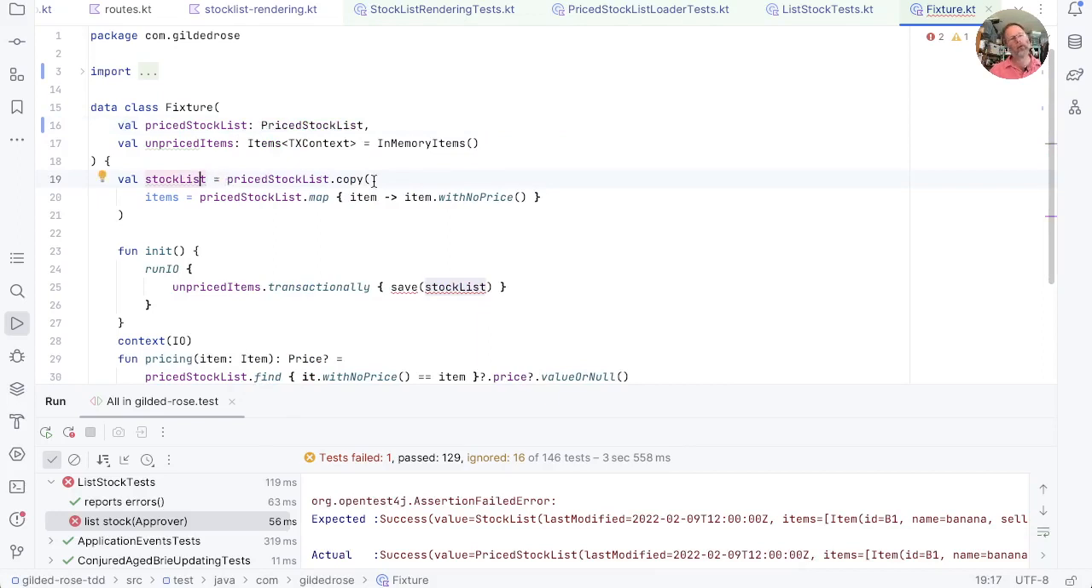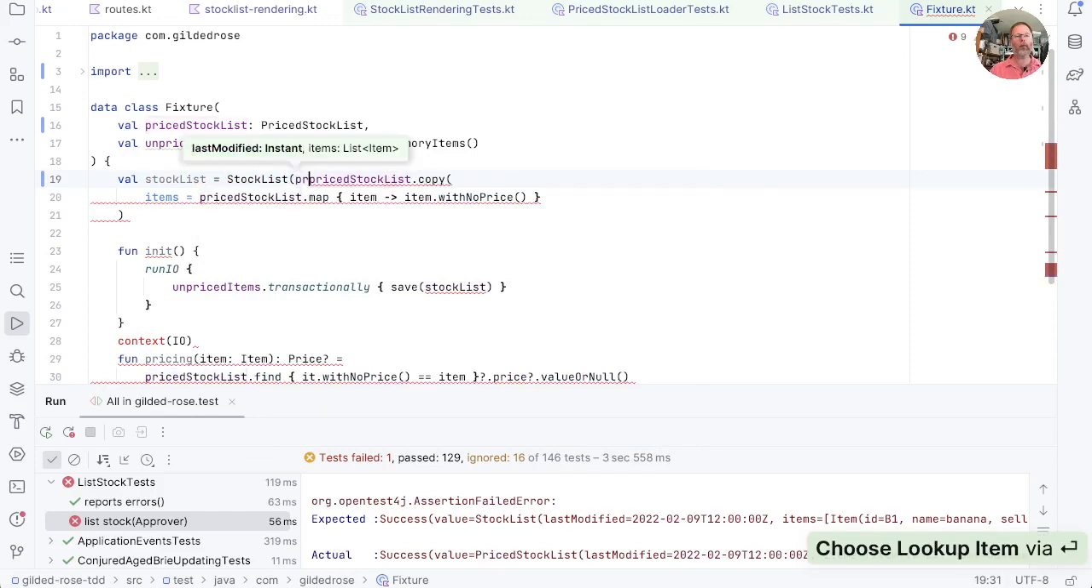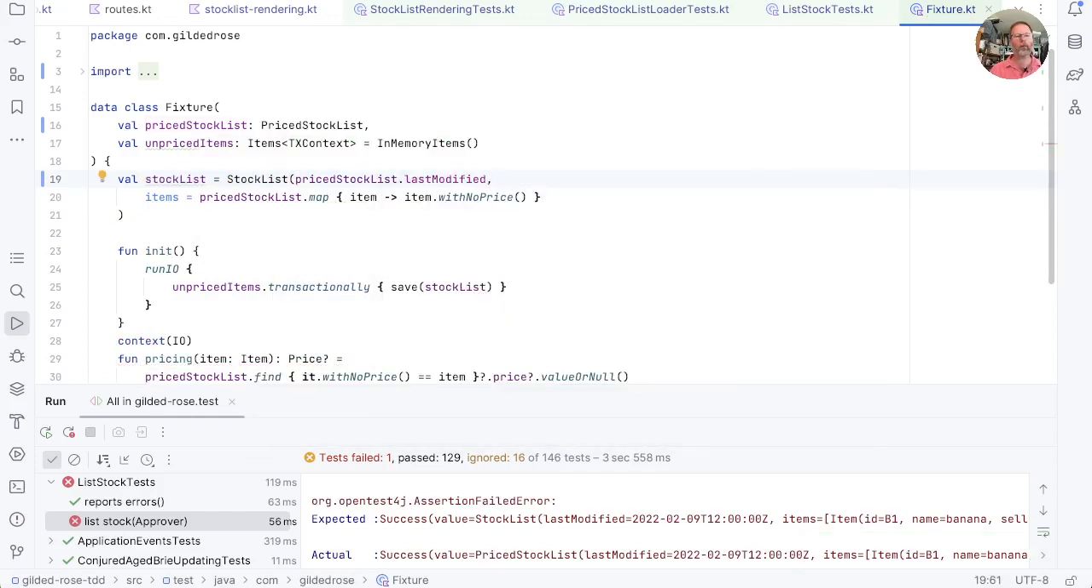And here, this stock list now needs to be stock list, not price stock list, but price stock list copy will create a price stock list. So this time we're going to go the other way around. We're going to say this is a stock list, given the price stock list last modified and the item from our price stock list. One more time with feeling.